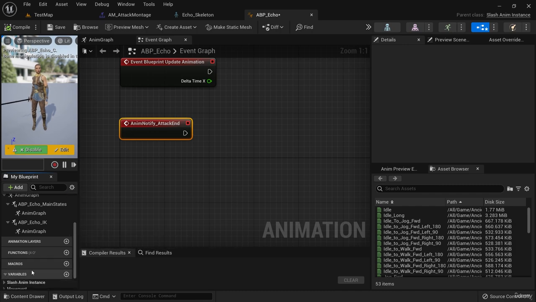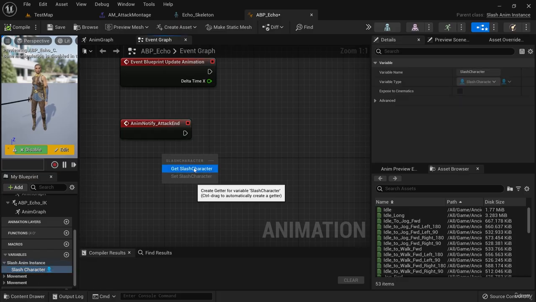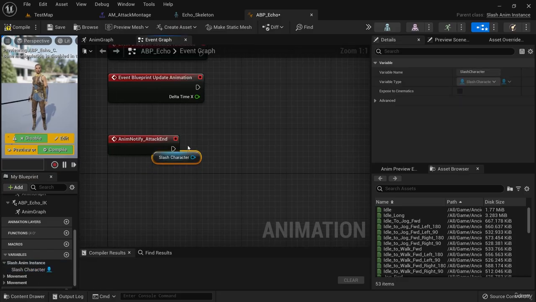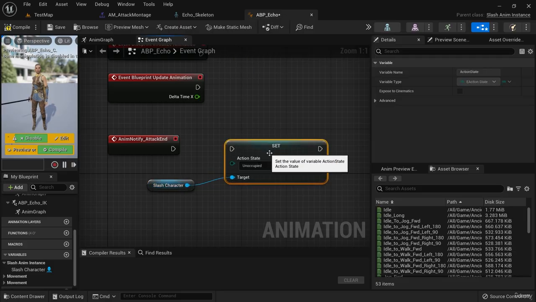Now my variables has a drop-down, and under /anim instance, there's my /character, that C++ variable that we exposed to Blueprints. And now I can drag off of this and type ActionState, and I see getActionState and setActionState. Remember, we want to set ActionState back to unoccupied. So we're going to use setActionState, and there's a drop-down for the action state. And we can choose unoccupied or attacking. Those are the only two states in this enum.